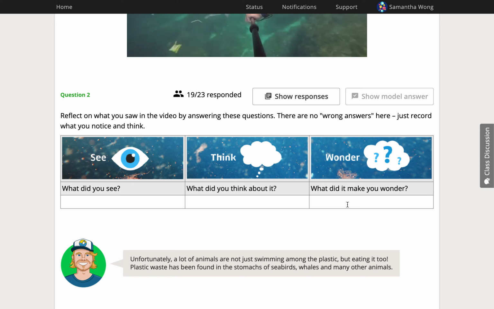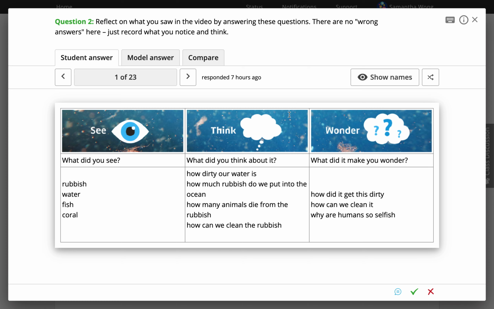Okay, so if we take a look at what some of the students have come up with over here. Some students saw rubbish, water, fish, and coral. And what it prompted them to think about was how dirty the water is. How much rubbish do we as humans put into the ocean? As a result of this rubbish, how many animals actually die? And ultimately, how can we as a society help clean up that rubbish? So those are really good questions to consider when you were watching that video.